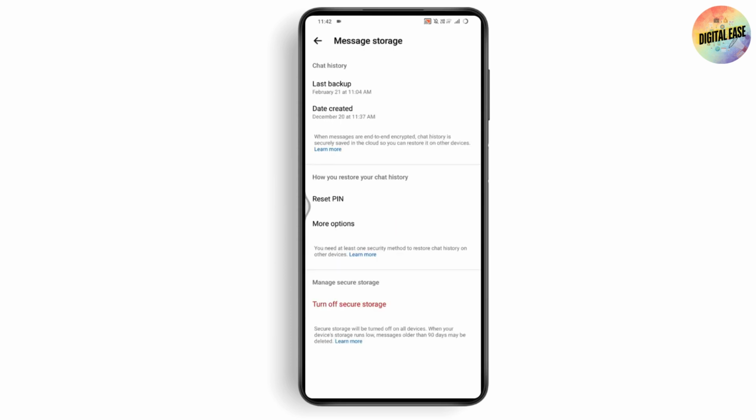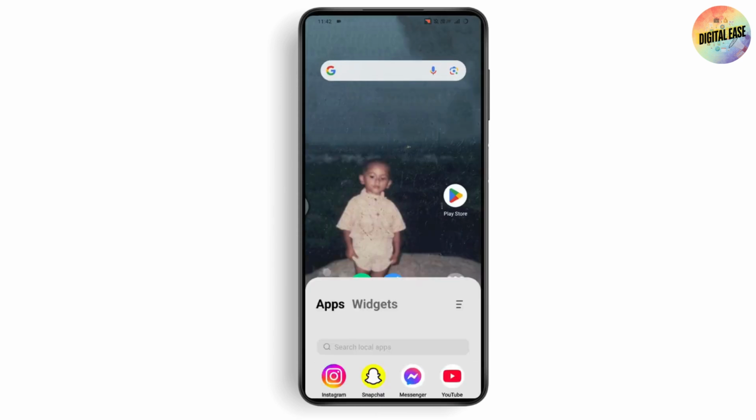You just need to simply create a new pin, confirm your pin, and then you can go to your new device where you logged in to your Facebook Messenger and enter the pin that you've just created. That's how you can fix your problem of enter your PIN to sync your chat history.